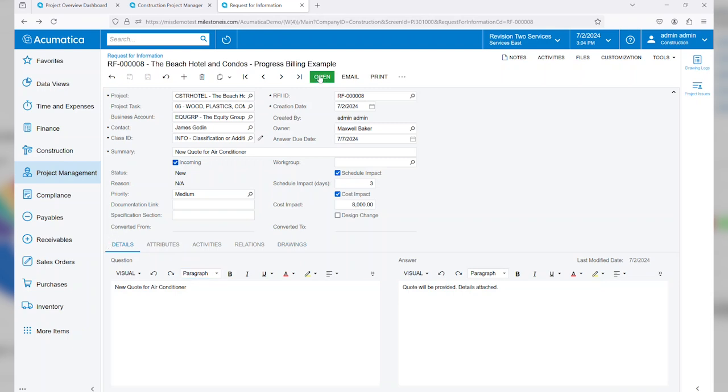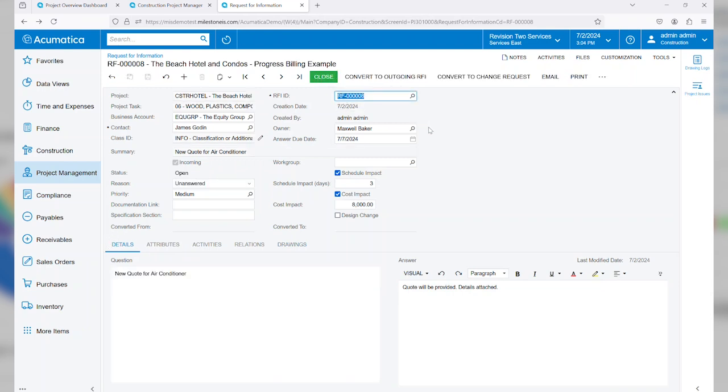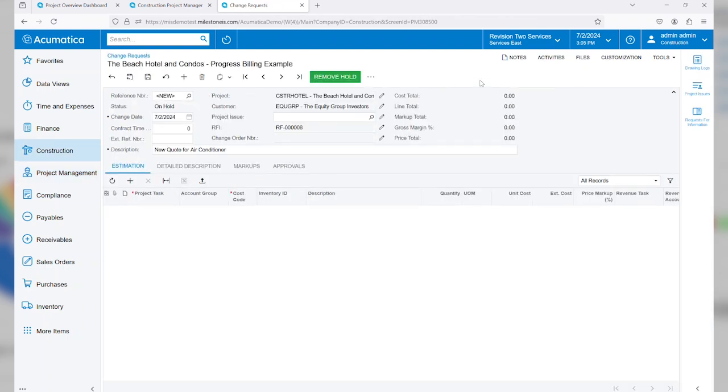I'm going to go ahead and say open this RFI, which now allows me to convert this to an outgoing RFI, so I can request information from an outside source, or I can actually convert this to a change request. I'm going to go ahead and convert this to a change request because I know that the customer wants to proceed with this and create a change order for the project.